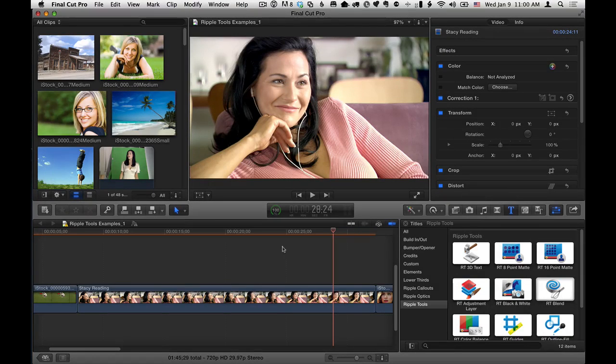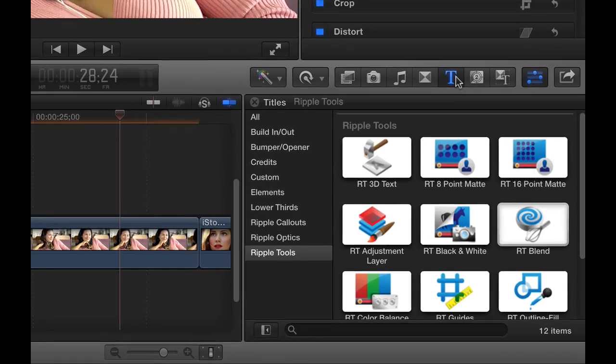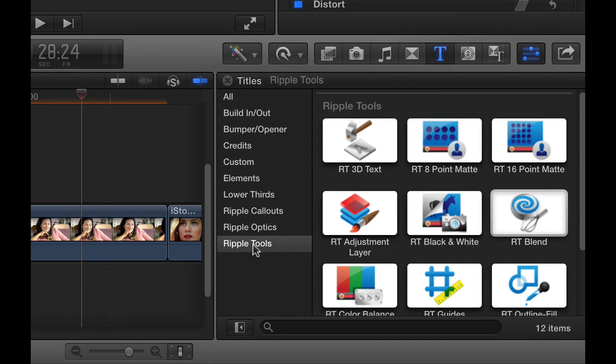Mark Spencer from Ripple Training here with a quick tip on how to use the RT Blend effect, which is part of the Ripple Tools collection for Final Cut Pro 10. Here I am in Final Cut Pro 10. I'm in the Titles browser in the Ripple Tools collection, and here is the RT Blend effect.